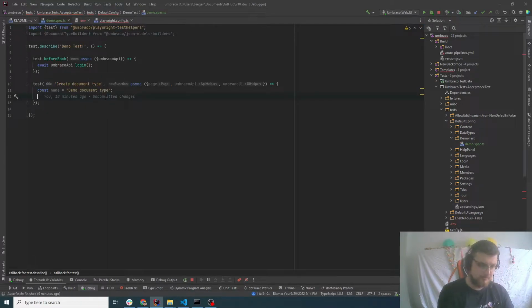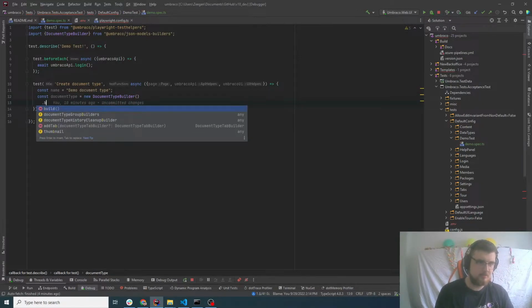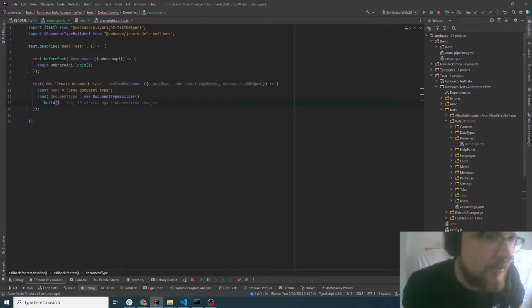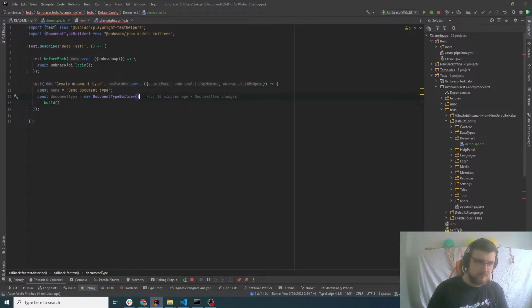So let's use it. Let's create a document type with the new document type builder. And we can actually just do documentType.build, and that will create a document type model. I like to give it a name, so with name. So now we create a document type, right? So let's actually run this.